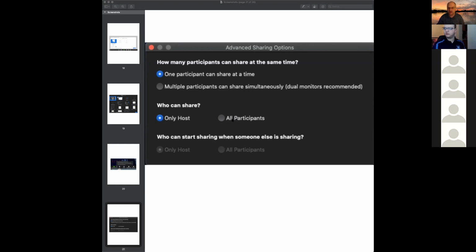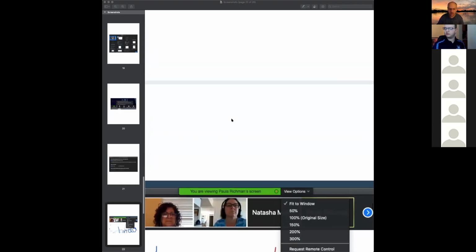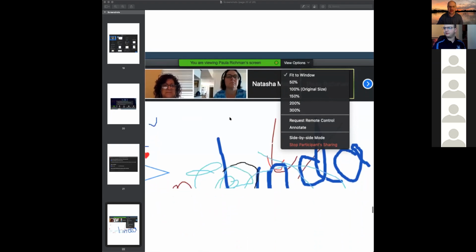We're going to go into the virtual whiteboard now, and when we do, your screen will look something like this. Yours will say you are viewing Scott Richmond's screen and have a view options button. When you click on the view options button, you will click on annotate. Clicking on annotate will allow you to write on the screen just as I did. So let me open that virtual whiteboard, and somebody already figured it out.